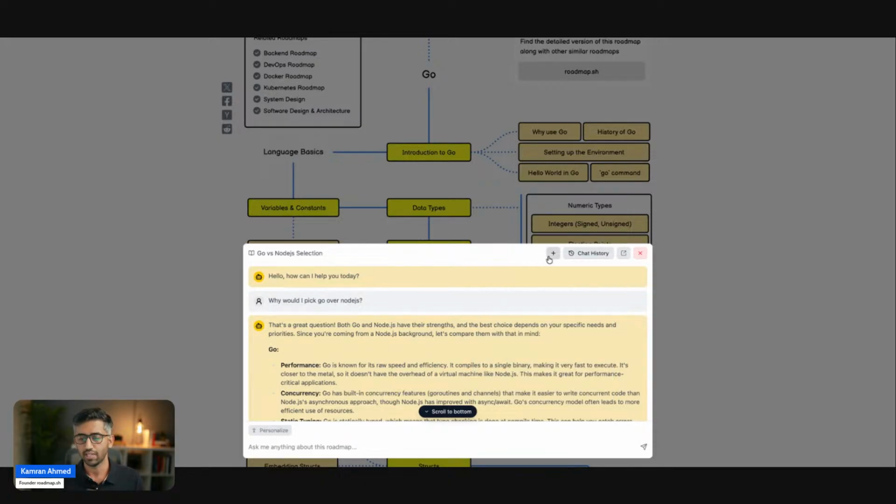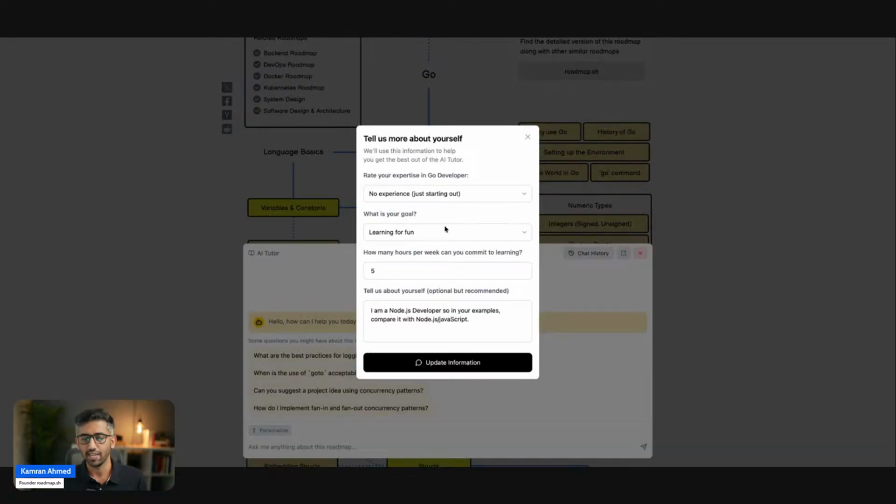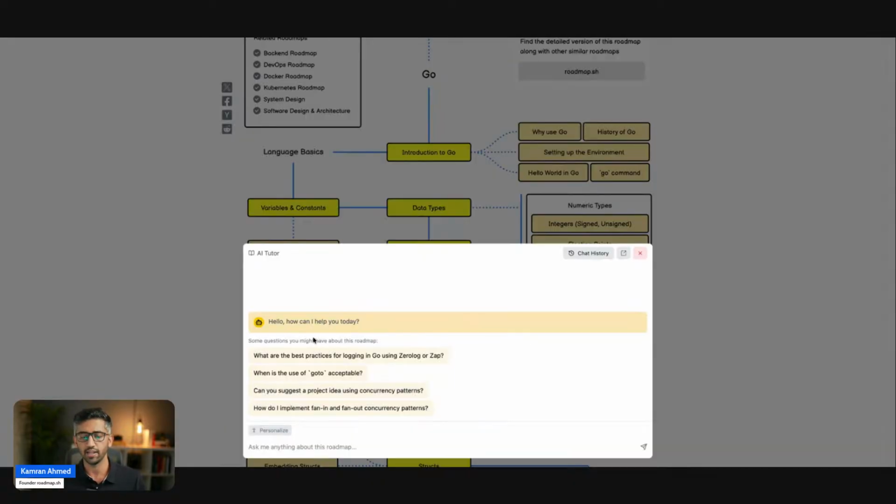If I'm happy with this, I can open a new chat, start chatting, and so on. One more thing you can do is also personalize this chat. If I click this personalize button, you can tell AI further what your current experience is, what your goal is, how many hours you can spend per week on learning, and any other thing that you want to tell AI about. And then when you ask AI, it will use that context while replying to you.